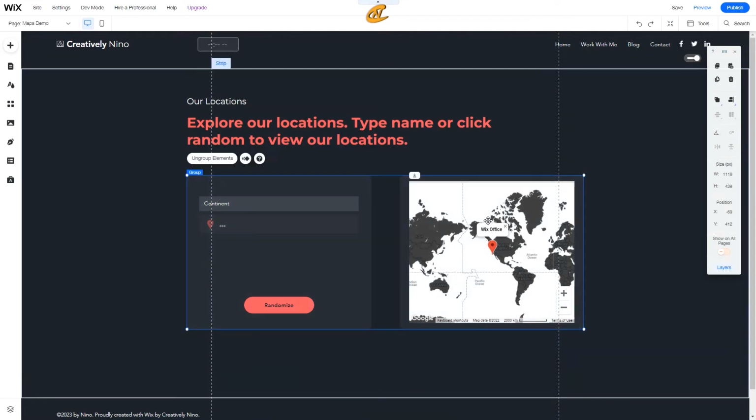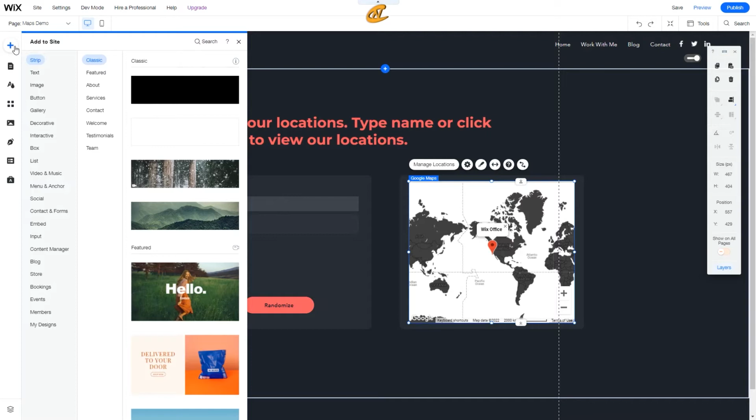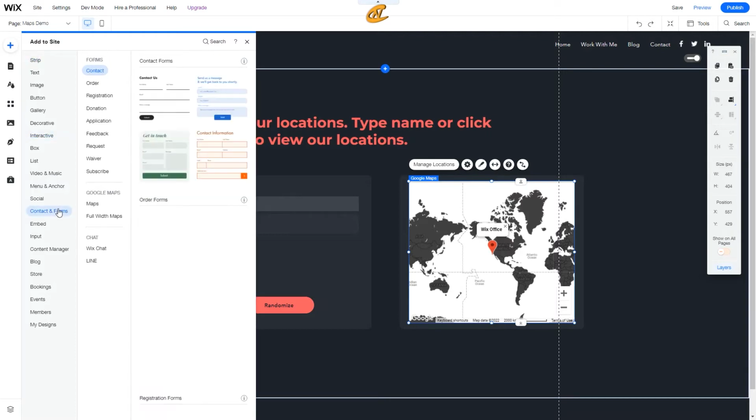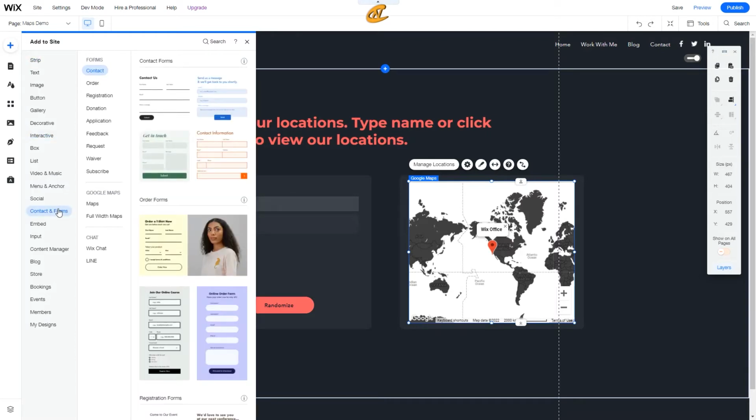Alright, so let's go ahead and get started. So this is a Google Map element, as you can see right here. But if you're wondering, how do I get to the Google Maps? Okay, so what you do here is you go to your add button and then you come down to where you see contacts and forms. They might update this location in the future, so I just want to let you guys know that right now, at this point in time of the video, Google Maps is at contacts and forms.